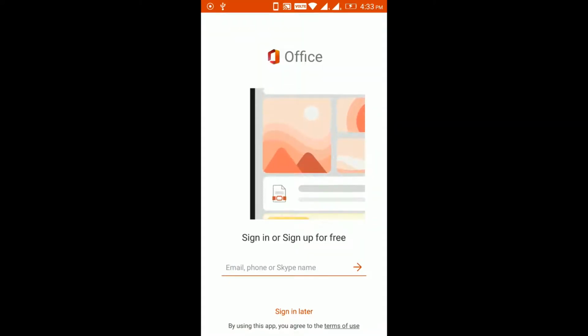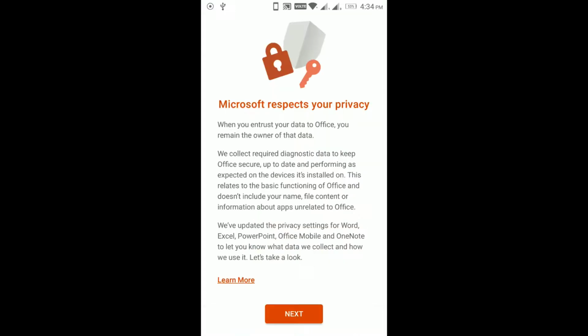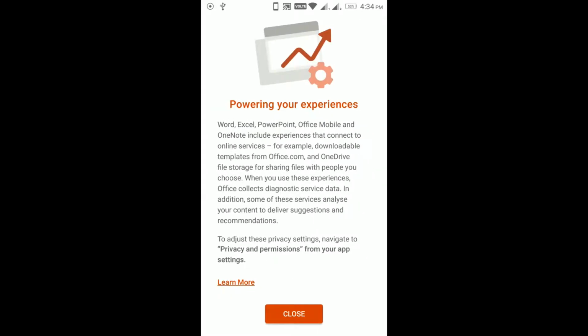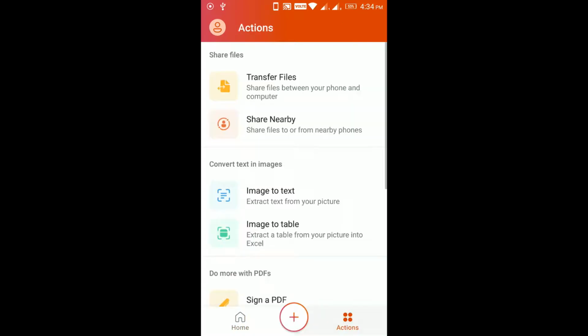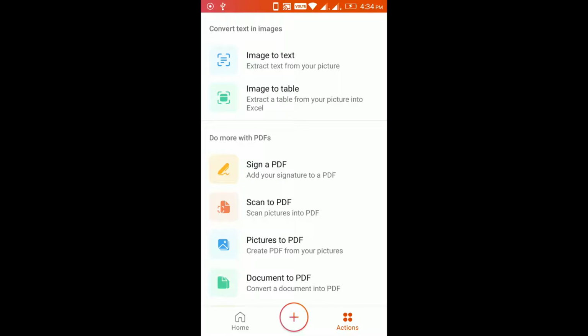If you want, you can sign in with your email. I am giving sign in later. It will ask for some privacy settings, so just give next and then press don't send optional data and then close it. Here you can find the action button. Click the action button, come down, you can see sign a PDF. Click this sign a PDF.